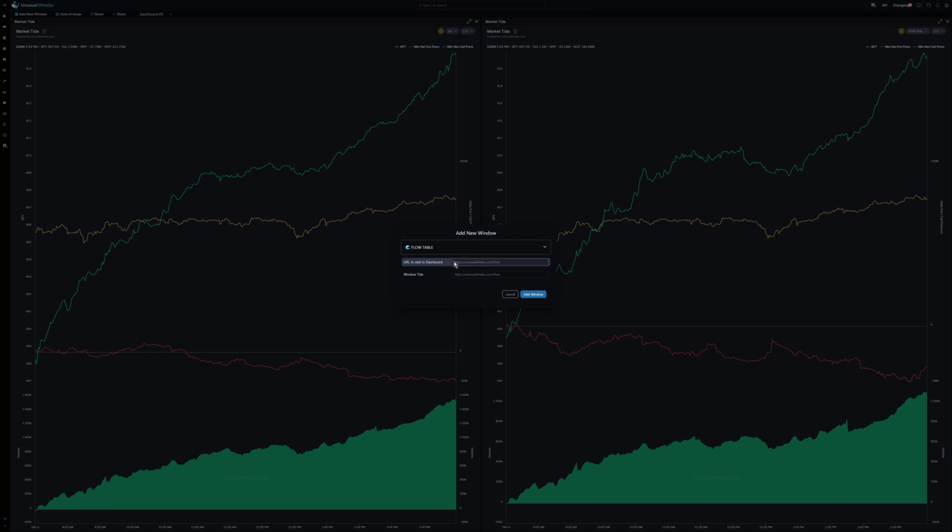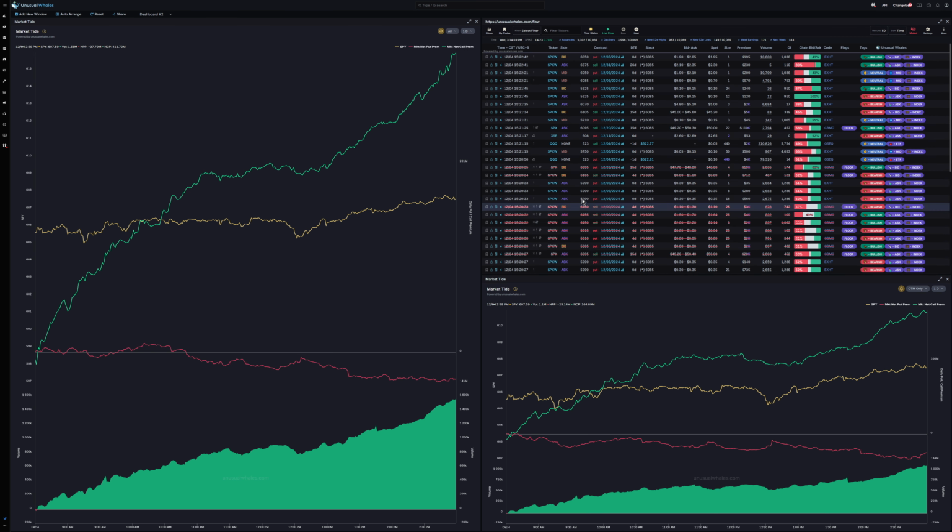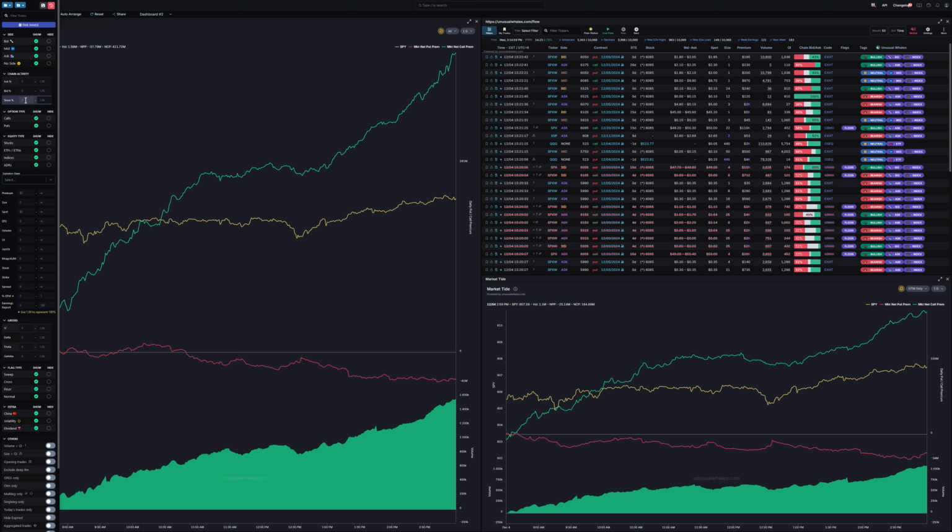You can build out your own flow. Like if you have your filters set up on like a bookmark or something, this is where you can add the URL to the dashboard. And you can also make a title if you want. I don't care about those things. I know what I'm looking at. So I'm just going to go ahead and add the window. And then I will go ahead and build out these filters here. So this is going to be my low IV filter.